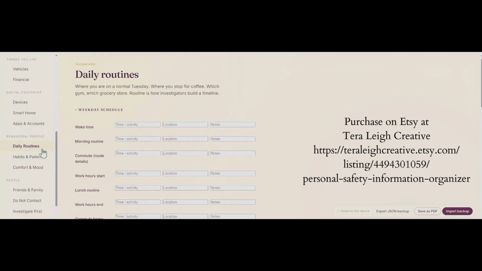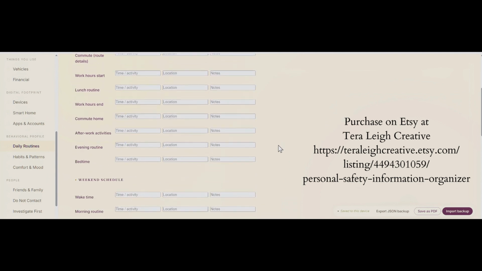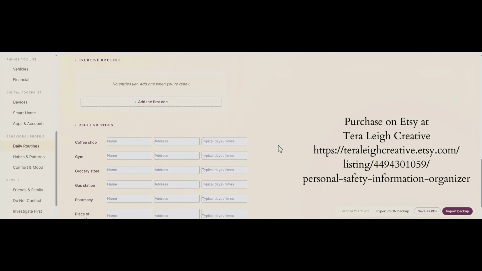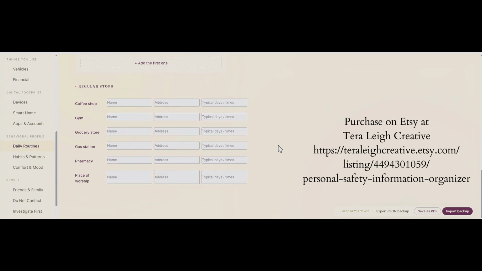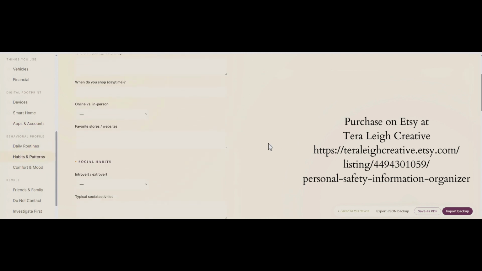Then it goes down to daily routines, and it's just things about like when you wake up and what your commute is, where you normally go to lunch, what your weekend activities are, what your exercise is, and then things that you normally go to, like do you have a favorite coffee shop or a gym, etc. Then habits and patterns, again, going through. And it may seem like overkill, and maybe it is, but I tried to get things off of existing police reports and talking to police officers and an FBI friend on information that they actually use.